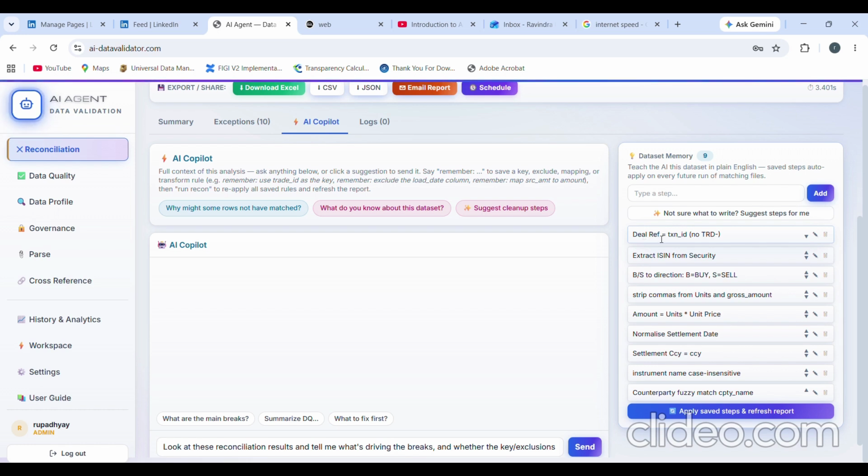For example, here you see one dataset has a DL ref, which is known as a DXN ID in the other dataset. For ISIN, extract the ISIN from the security, as there is a security in one field. For B/S, convert to direction, buy and sell, but the other dataset has a clear buy and sell. And one more example: one has an amount, another has a unit and price, and you have to calculate and create that particular column to make the comparison and find a break for that column.